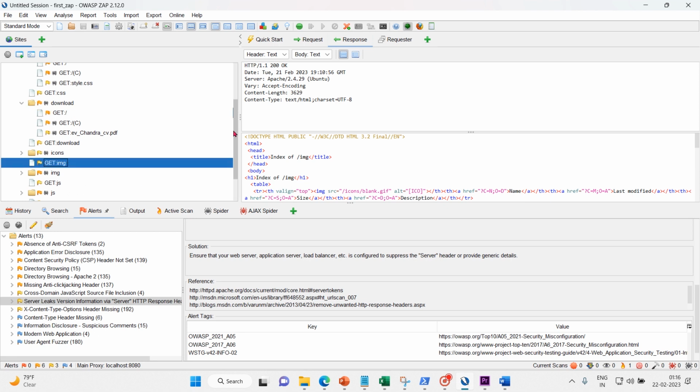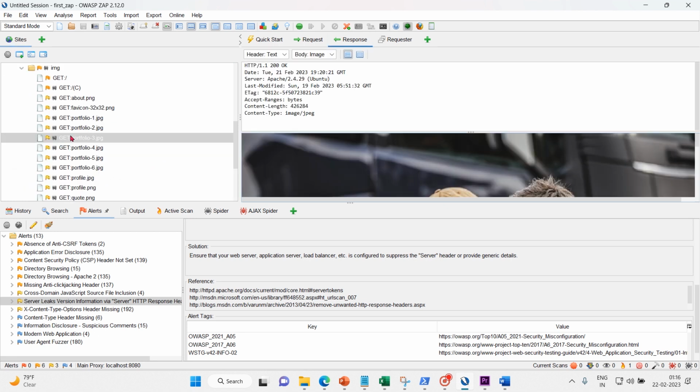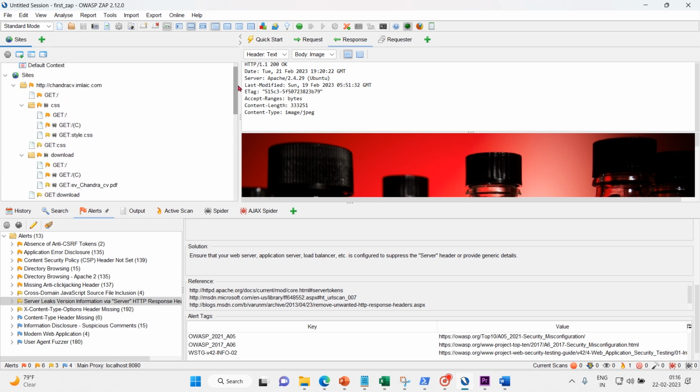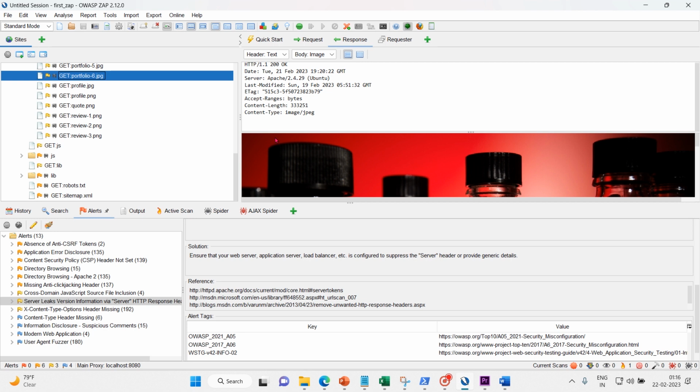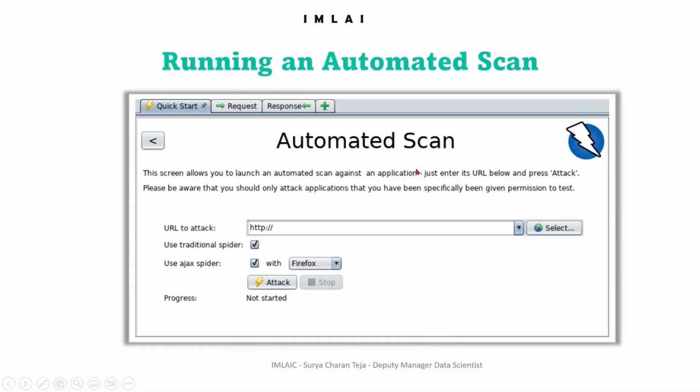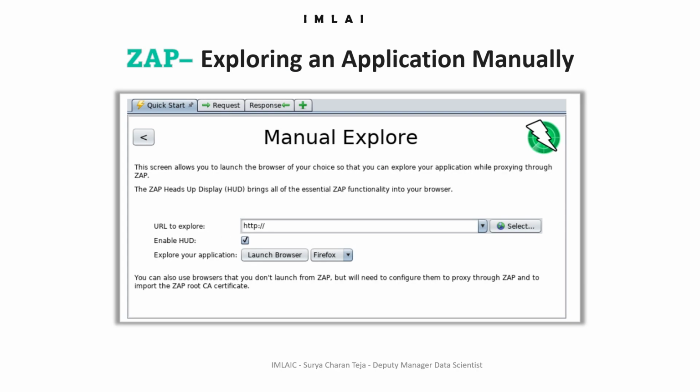You can see that everywhere you can find out, even in each and every image, what the issue with this image is. And see, the spider has crawled each and every thing. That's the tree diagram. And that's how we scan, we attack, and we find out the vulnerabilities. This is an automated scan. Now let's explore a web application manually.